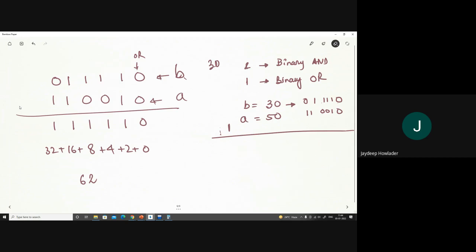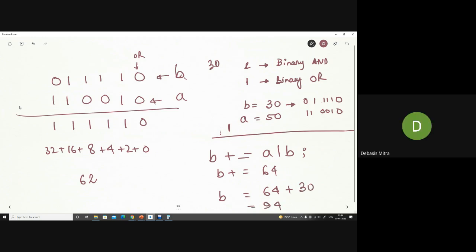62. Right? Okay. So our expression was B plus A or B or something like that. So this one takes 64. So now B becomes 64 plus what else, that is 30, no? So 90. 62, not 64. Oh, sorry. 62 plus 30, so 92.